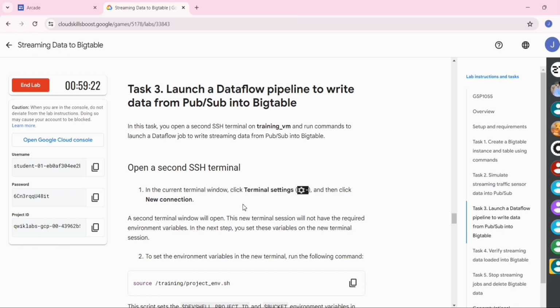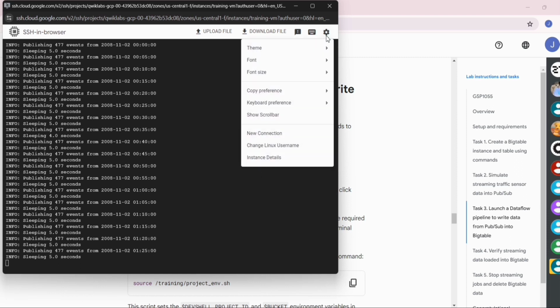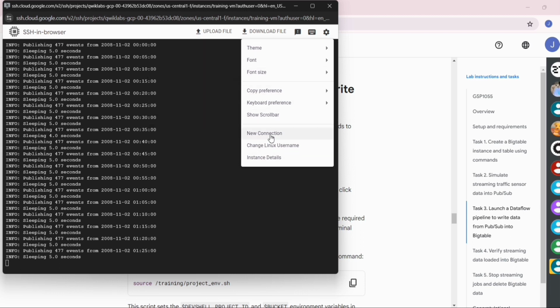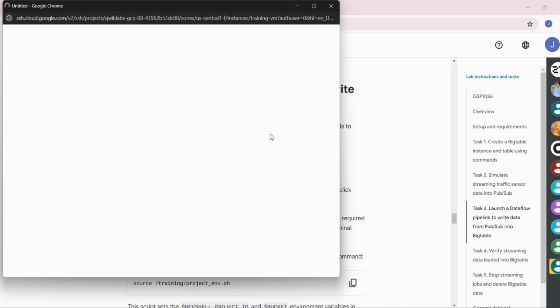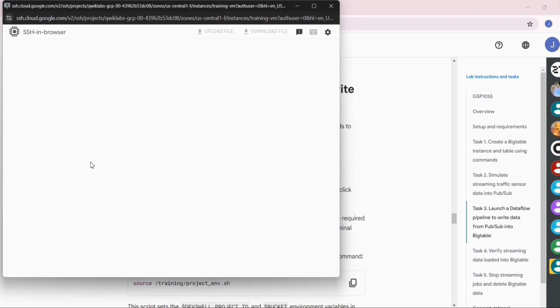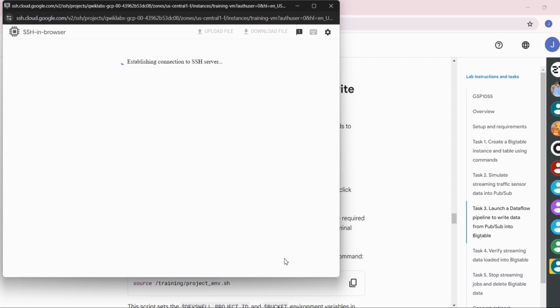Now for Task 3, we have to go back to the SSH terminal, and here you get a settings option. Click on it, then click on new connection. Now click on connect. Cross it out.